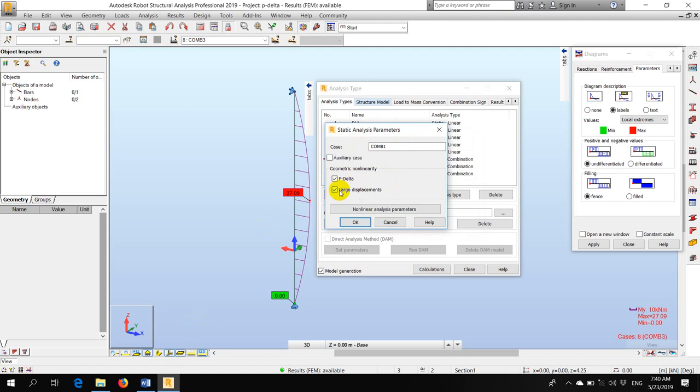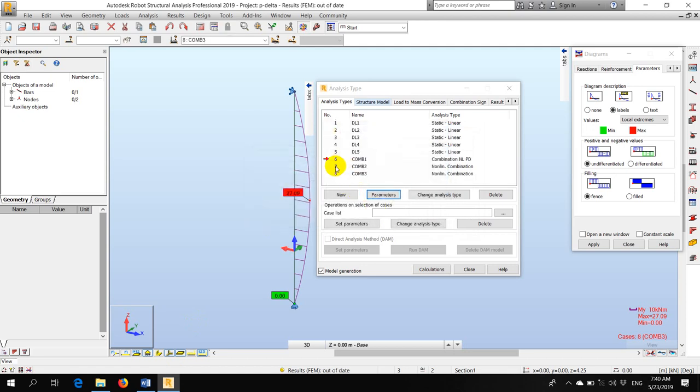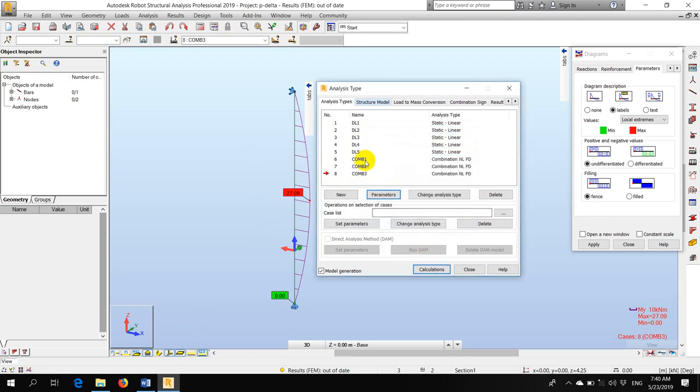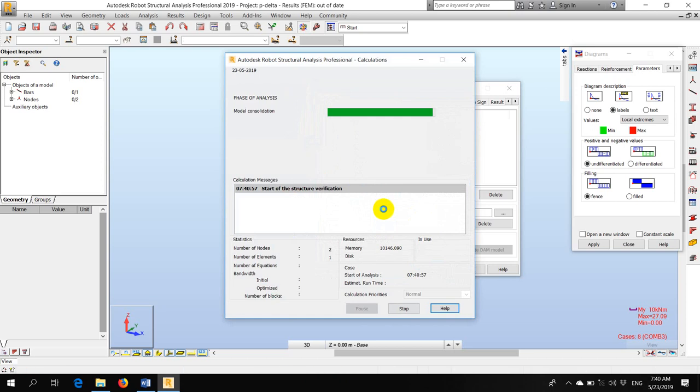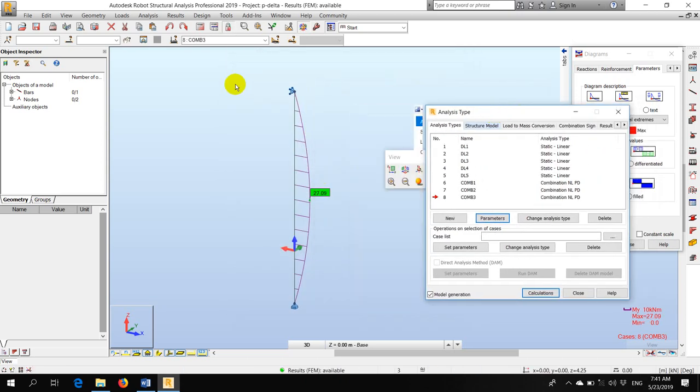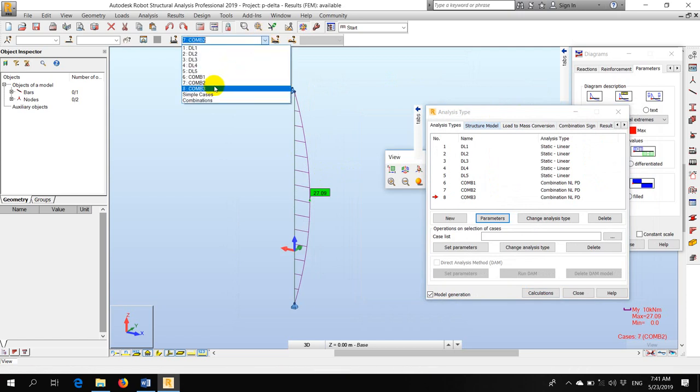Okay, and now I will check these two together for the combos. So we check all the two options for the three load combinations, and then calculate. Always the same result. See, so what does it mean? It means that in Robot, the software cannot calculate P small delta. First of all, it cannot calculate P small delta. So why is it like this?